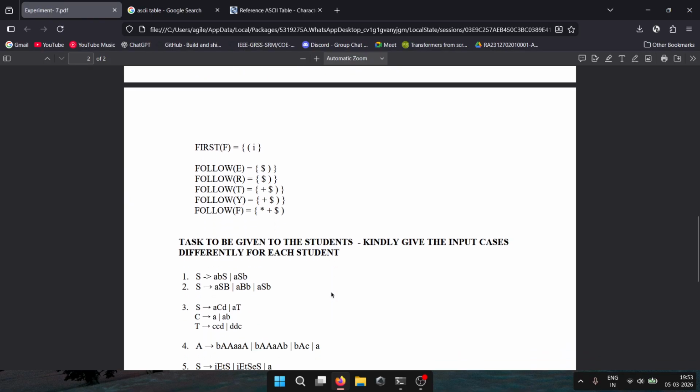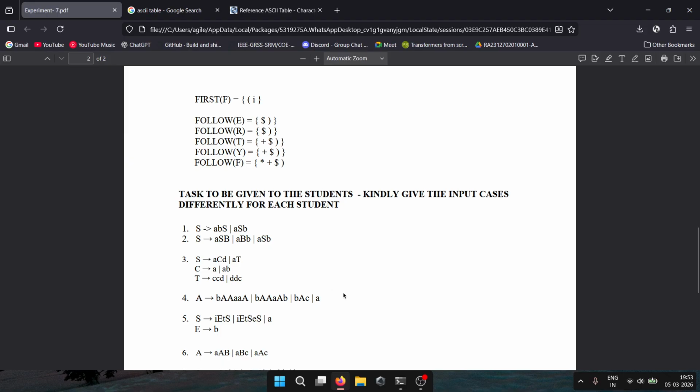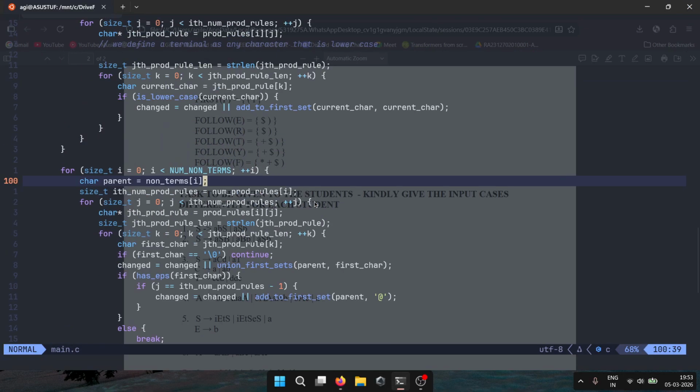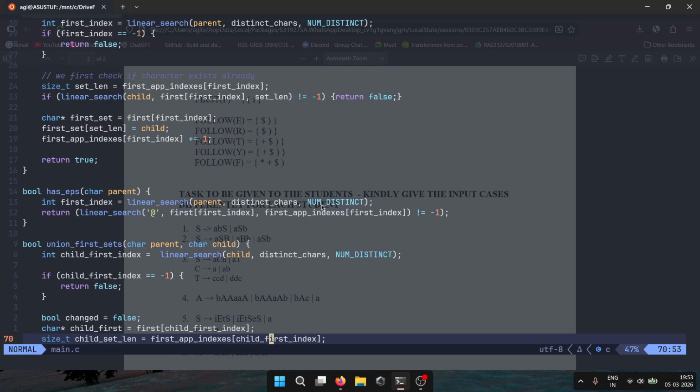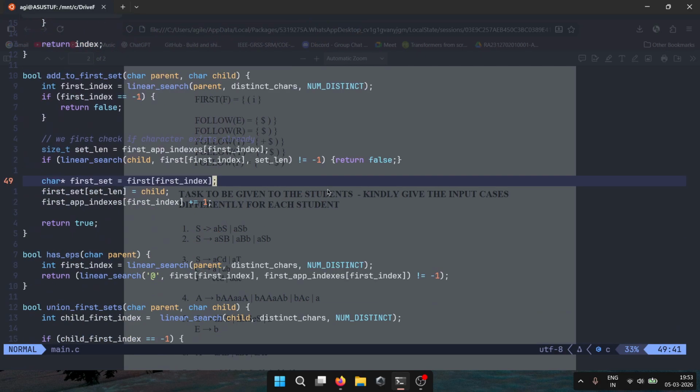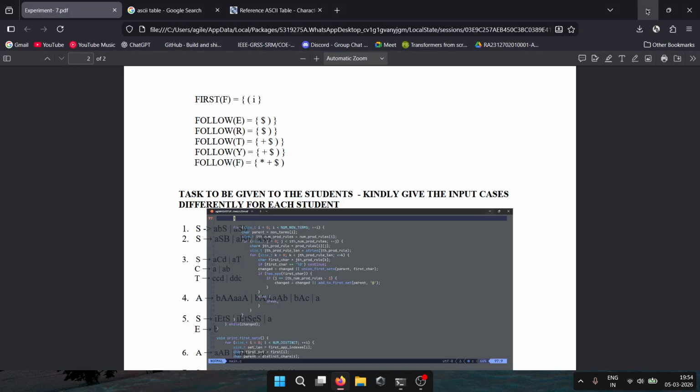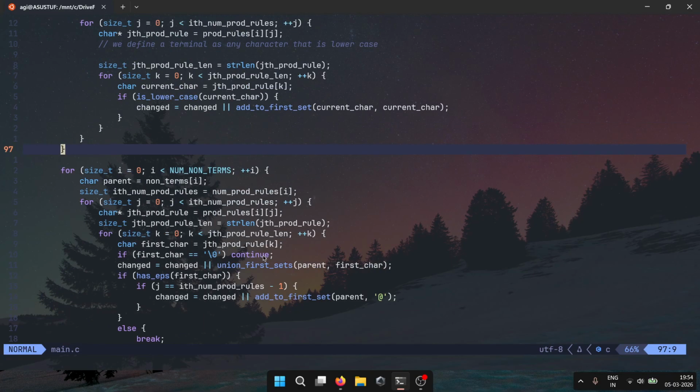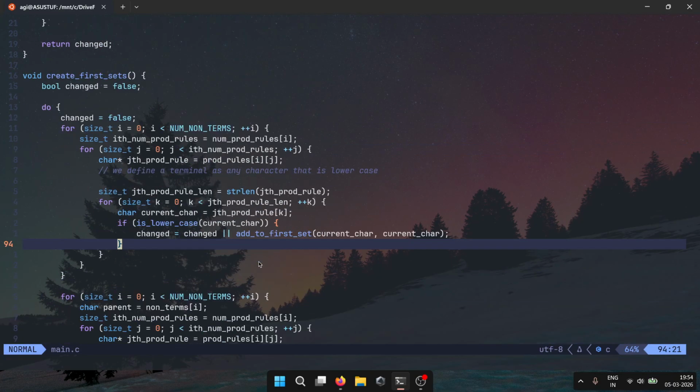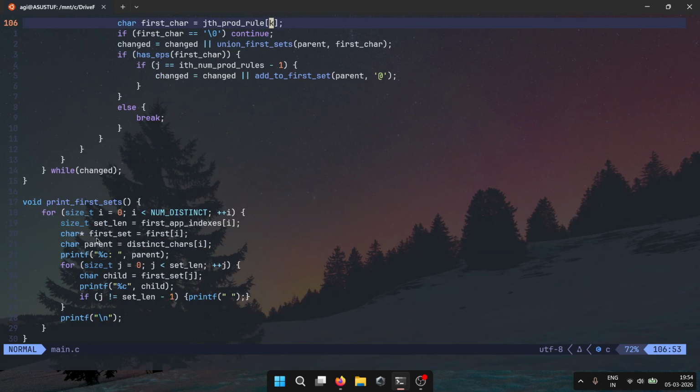Alright, so it is working. It won't work for this example because B is notated as a capital letter but is actually a terminal. Okay, fine. That's good. Let's see. Alright, so the first set creation is working. So that's good. Now we have to do follow sets.